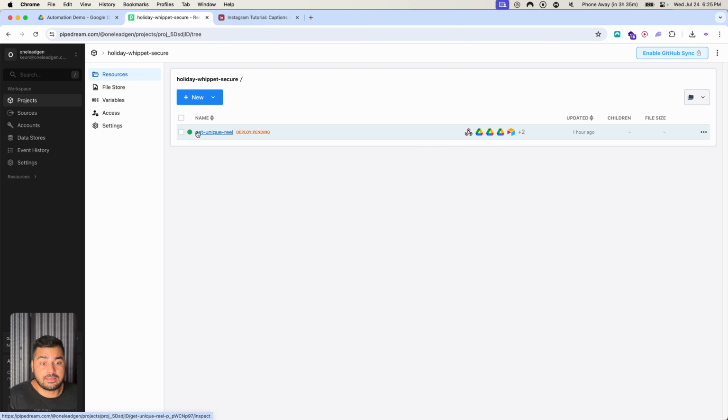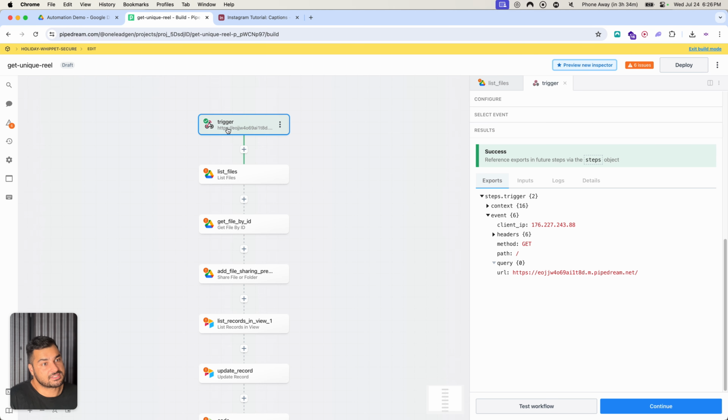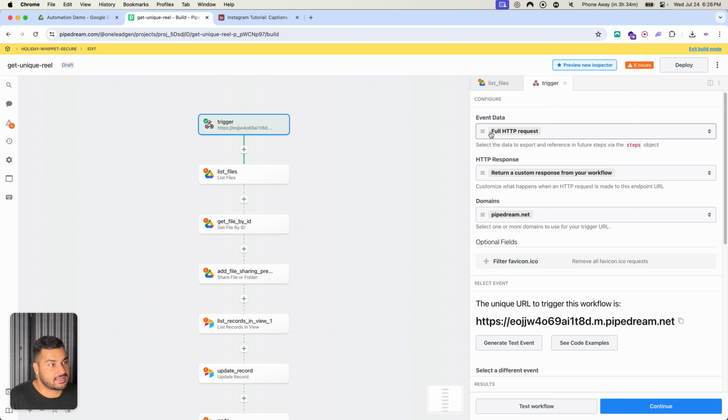And so if we move here into PipeDream, I've built this automation. It's called Get Unique Reel. So the way this works is pretty simple. It's just a webhook trigger. And all that means is that whenever you send like an action to this URL, it starts the automation. So a webhook can be used between any kind of system to kind of like activate something.